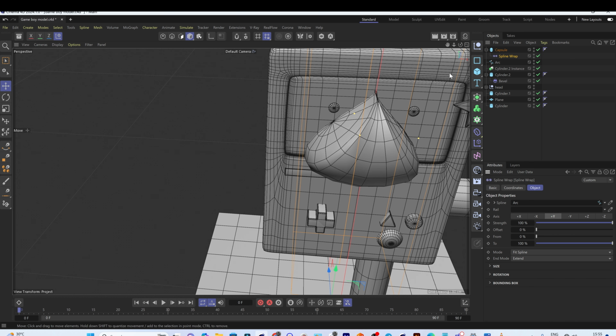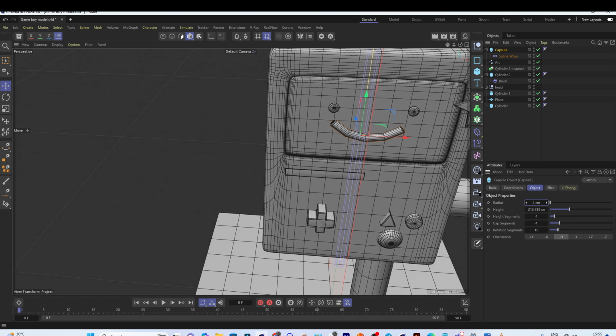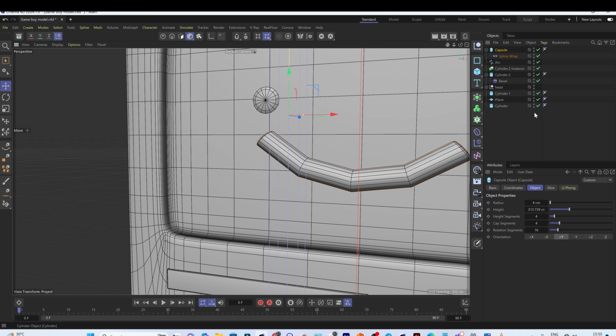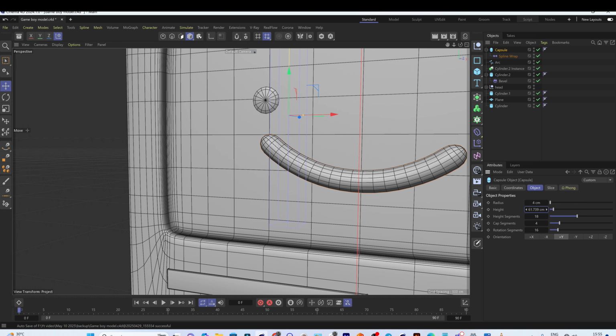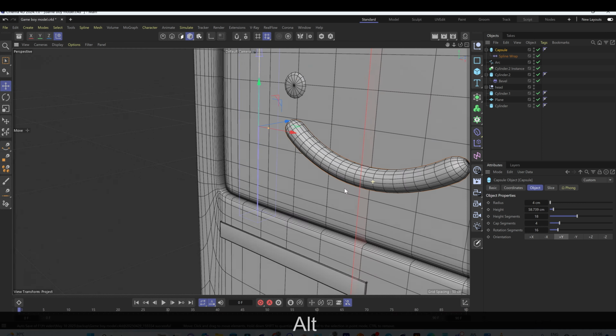The y-axis worked. Now I'm going to go to the capsule and lower the radius. Anytime you see a break in geometry, you need more geometry. So I'm going to add more height segments to make it smooth. I'm going to reduce the height so that the mouth will be smooth too, so the smile will be smooth.